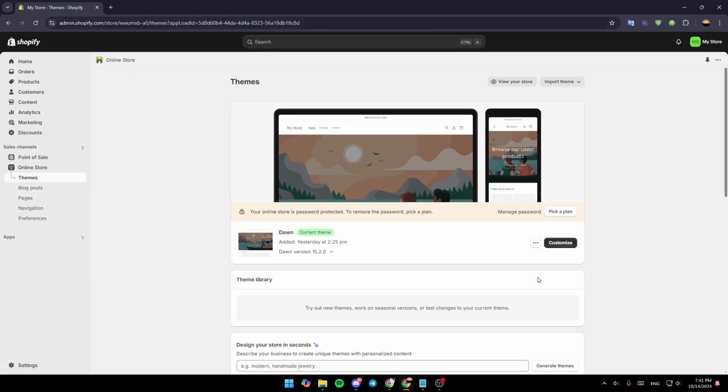And after that, right here at the top, as you can see, guys, you're going to find the theme that you are using. So right here, as you can see, guys, right next to current theme, you're going to find the name of the theme that you are using. As you can see, guys, at the moment, I'm right now using the Dawn theme.